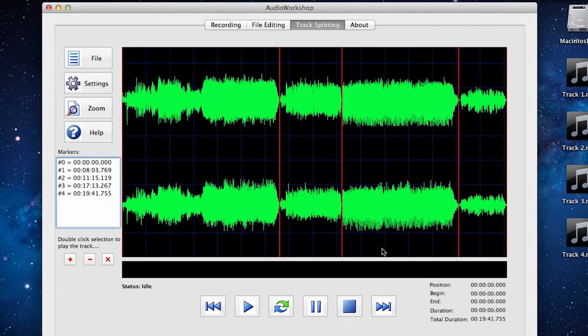That's it. Your files are now saved on your computer in a digital format. It really is that easy.